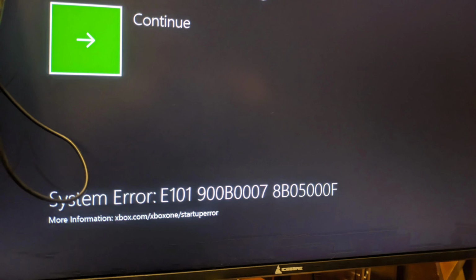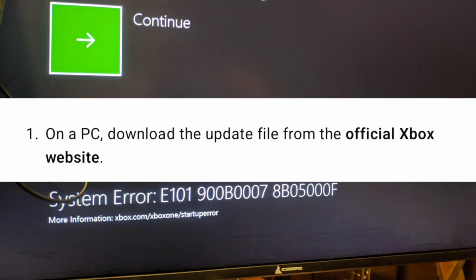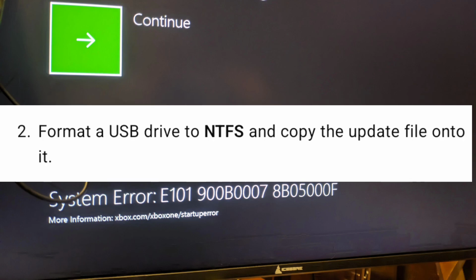If restarting doesn't work, you'll need an offline system update. Here's how. First, on a PC, download the update file from the official Xbox website. Then format a USB drive to NTFS and copy the update file onto it.